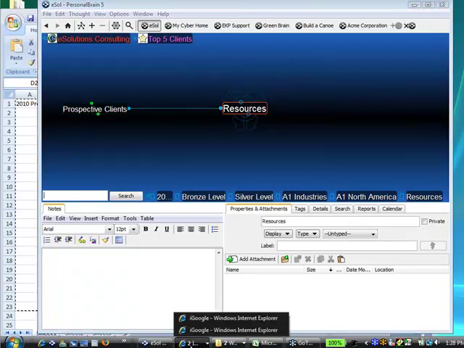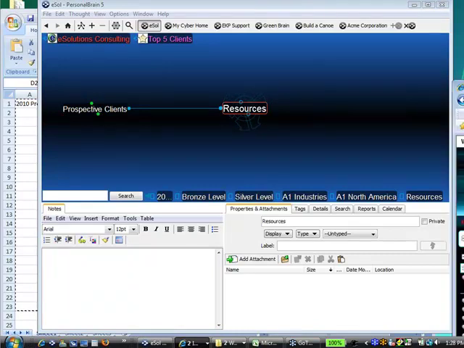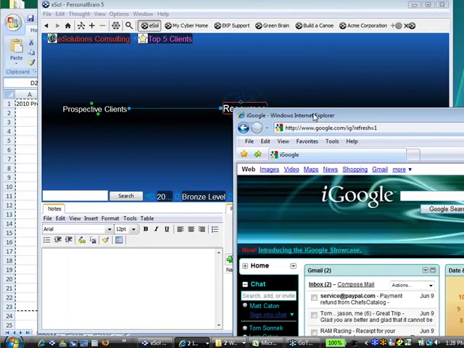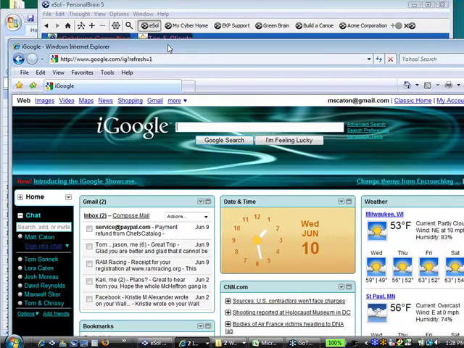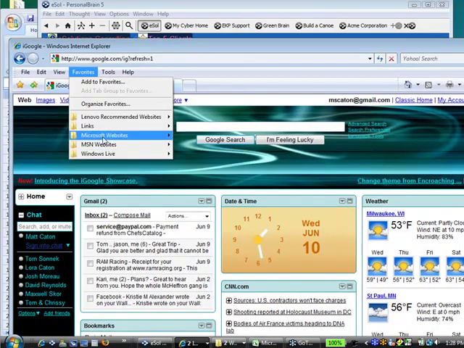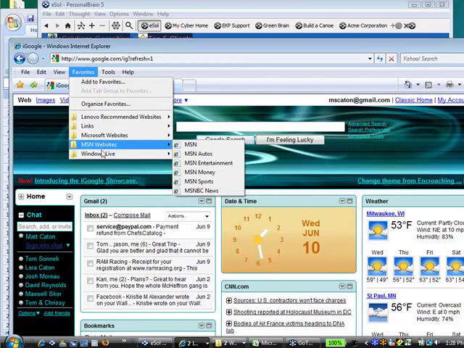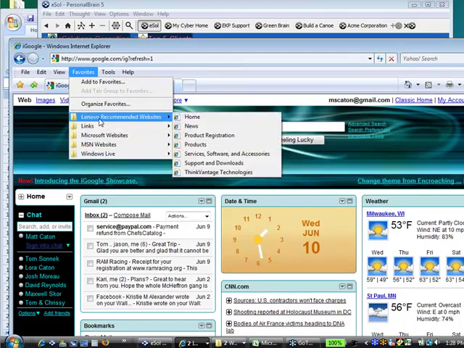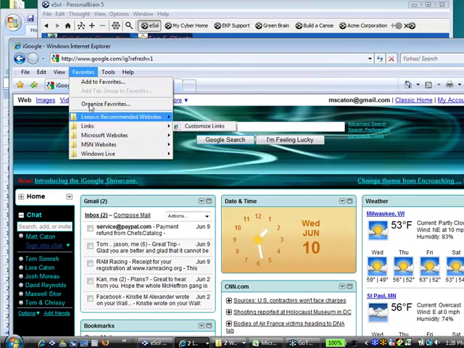Now let me just bring up an IE window here. For my Internet Explorer favorites, you can see that I have just the basic information. So I've got Microsoft web links, MSN websites, Windows Live, and so on. These are usually the basics that come with Internet Explorer. I don't use my favorites too often, me personally, because all of that information is typically going into my personal brains. But I know that many people do use those favorites. We're very much aware of that.